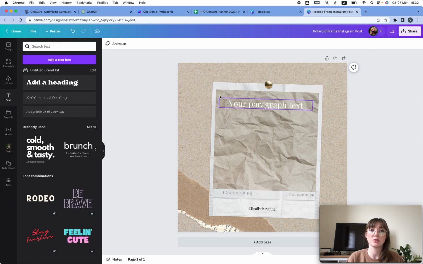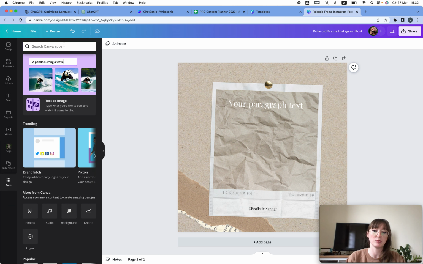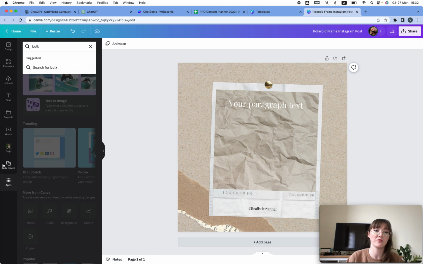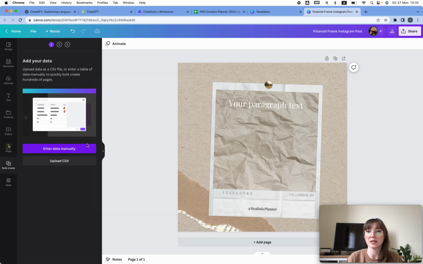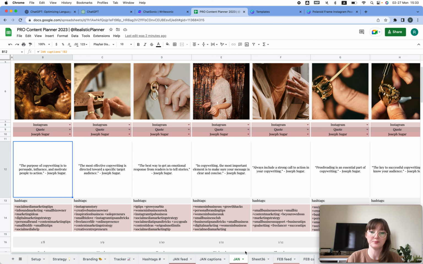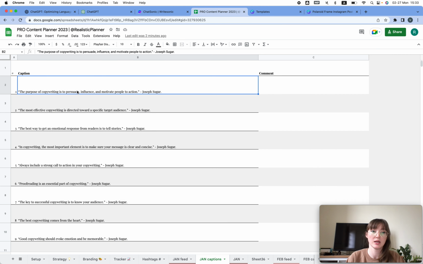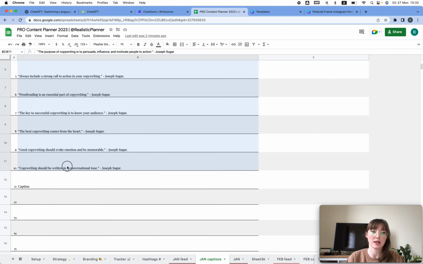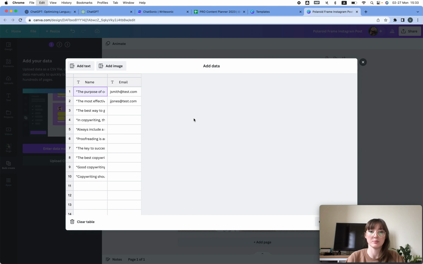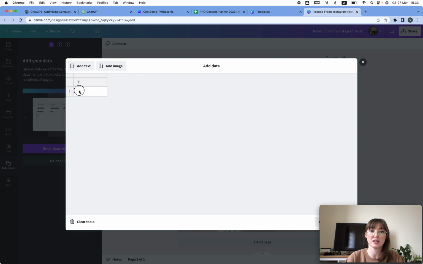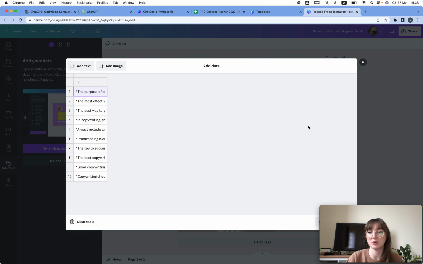And now we're gonna go ahead and bulk create. So I go to apps and type in bulk, and then you're gonna find the app. For me, it's already here, so I'm gonna click here, and we're gonna enter data manually. So I just go to my planner, go to my captions, select the 10 captions that I have, copy them, and then I'm gonna go ahead and paste them here. And this I don't really need, so you can delete it, but it also doesn't really matter. So you can clear the table and just add these if that's what you want.